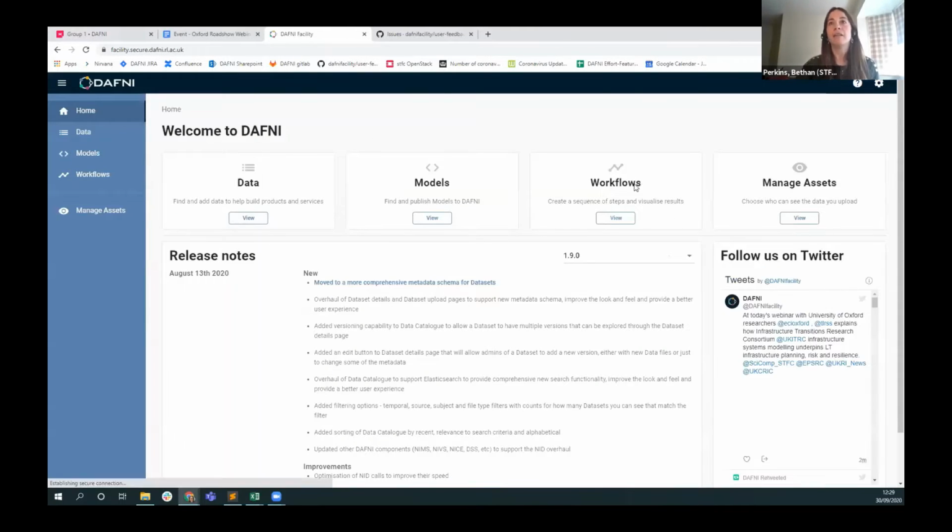So once you've logged in, you'll see these key areas that Brian mentioned: data, models, workflows. We also have a manage assets section at the end here, which I'll just say a couple of things about. In the platform, our aim is to support private licensed data sets as well as open public ones. Brian alluded to the fact that the platform is constantly in development, and this manage assets area is one of those regions.